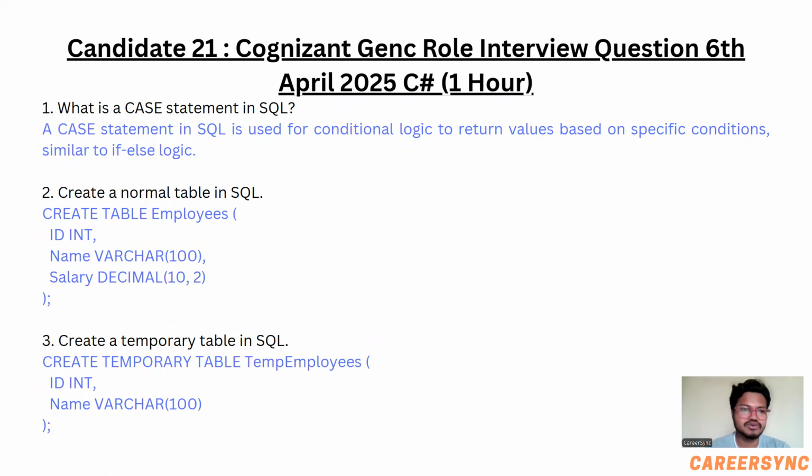So the first question he was asked was, what is a case statement in SQL? He was not asked to introduce himself or questions like that. So let's start. A case statement in SQL is used for conditional logic to return values based on specific conditions, similar to if-else logic. Now the second question was create a normal table in SQL.